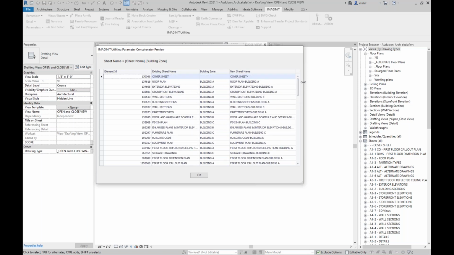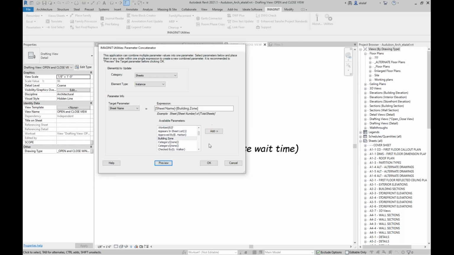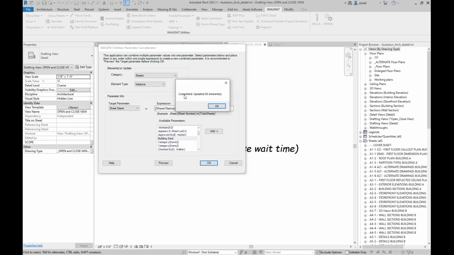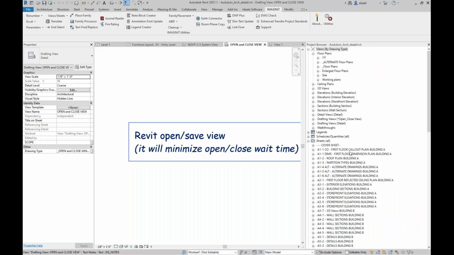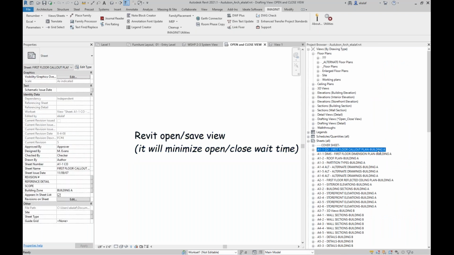So depending on what you're trying to do, especially if you're doing projects with clients that require a certain naming standard on sheets, this is a really good tool to do it very efficiently. Once I have all this done, I'll click on the OK button and give Revit a few seconds to go through and make the changes. Notice over here how it says completed, 83 elements have been updated. If I click on OK, now notice how my sheet naming updated there.